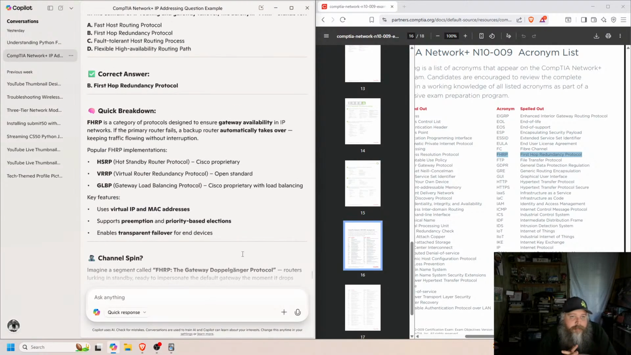Okay. A first hop redundancy protocol. FHRP is a category of protocols designed to ensure gateway availability in IP networks. If the primary router fails, a backup router automatically takes over, keeping traffic flowing without interruption.